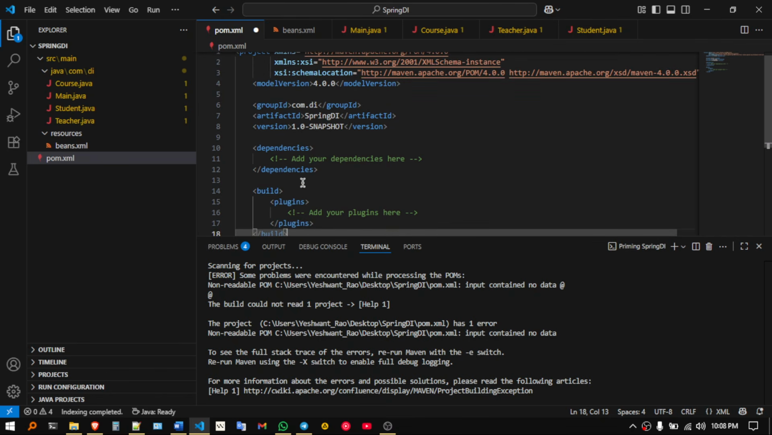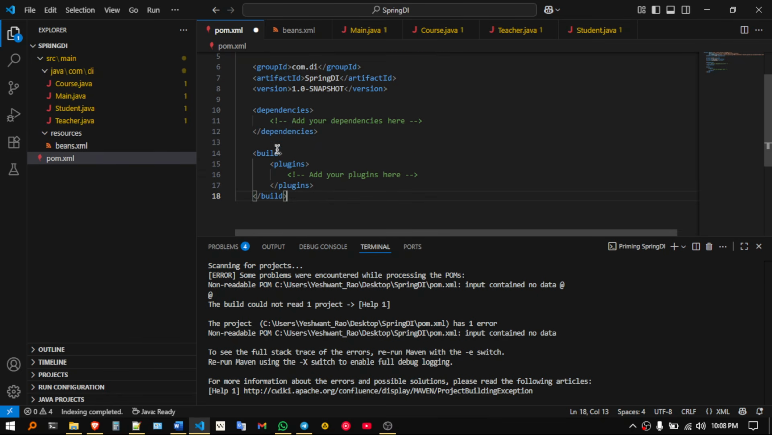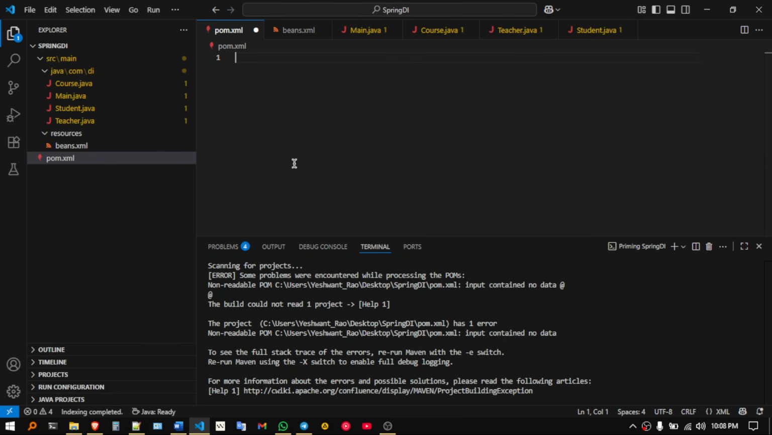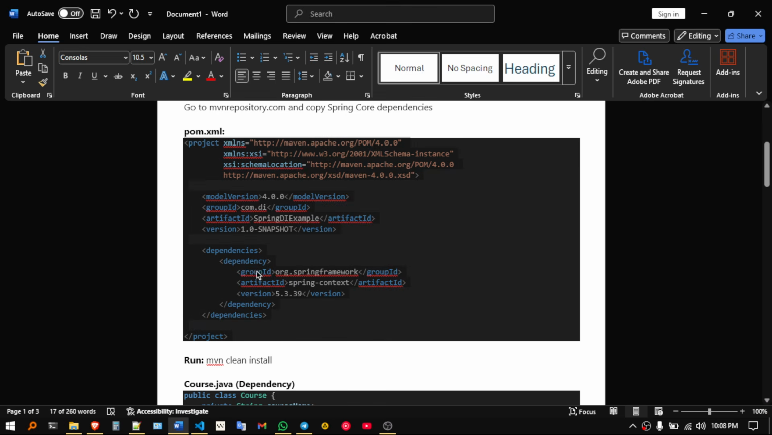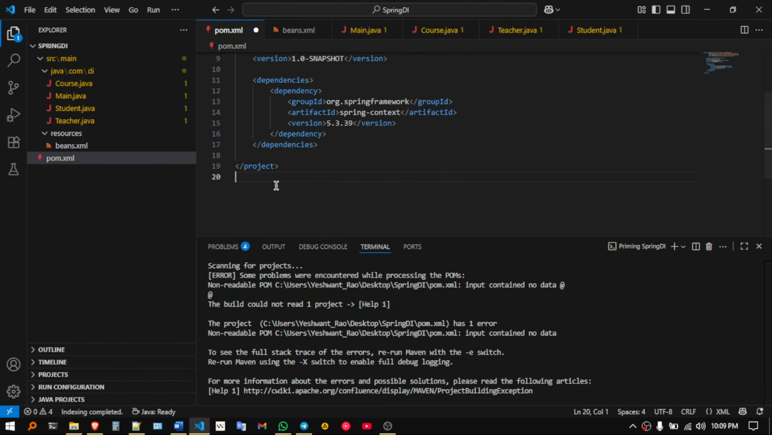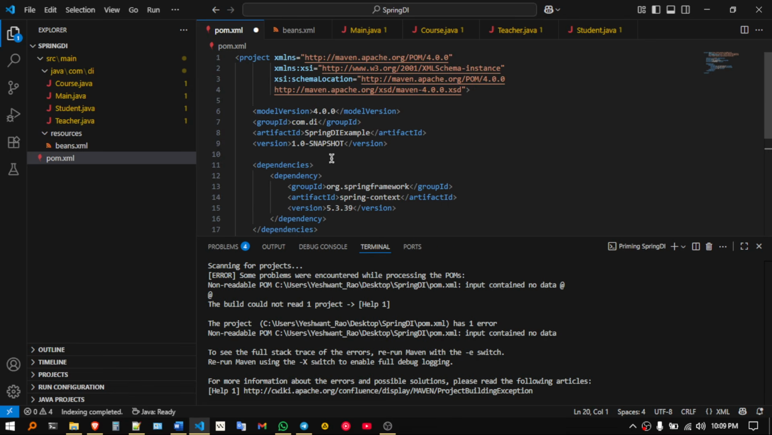You have to add your own dependencies here, and if you have any plugins, add the plugins over here also. But as I have already written it, I'll just copy it from here and paste it. You don't have to worry about that, but you have to wait for it to recognize and autofill. I'll save this file.